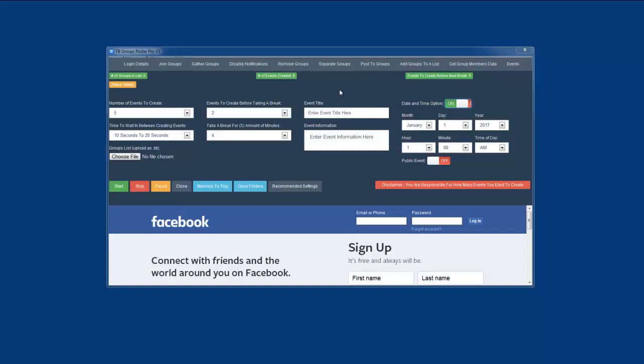So you have everything you need to basically dominate when it comes to Facebook groups. And with this added function of the events feature, I don't think that you could get anything better. I haven't seen anything else out there on the marketplace that offers the same functionality and as much functionality as you have with this software tool.